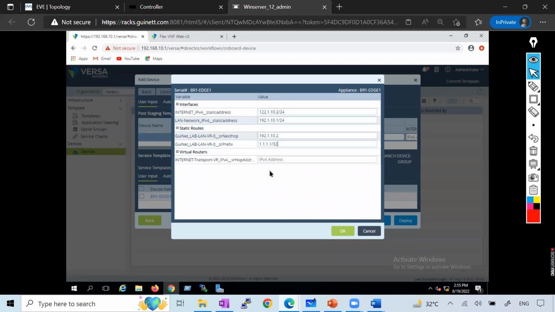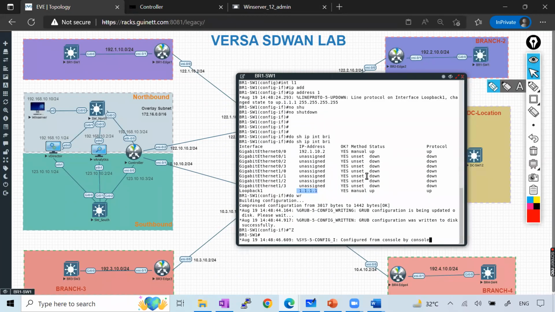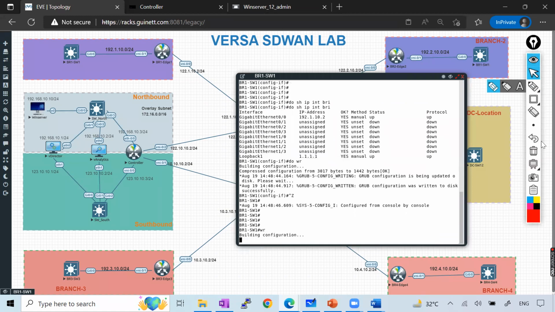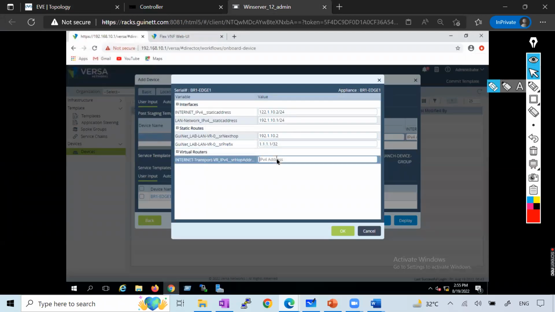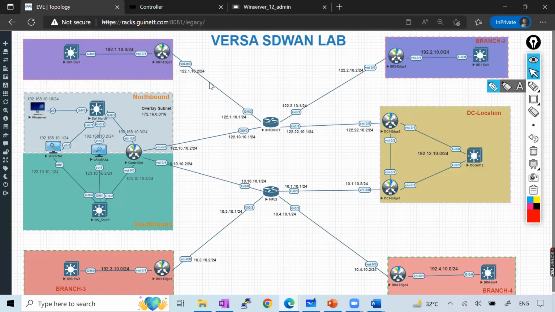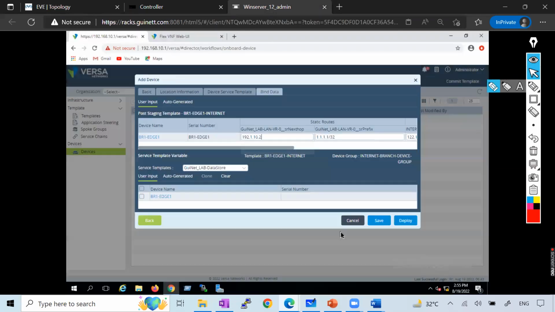Now it is asking what is your next hop for the internet transport VR. This is a virtual router. They are asking, if you want to go to the ISP, what is the next hop IP address? For me, let me close this one and write the configuration. I believe it is already written. So what is my next hop? The next hop is 122.1.10.1. So I'll put 122.1.10.1 here. This is my next hop from this point of view. I'll click OK. So this has been done, and then we are good to go to deploy this particular template.